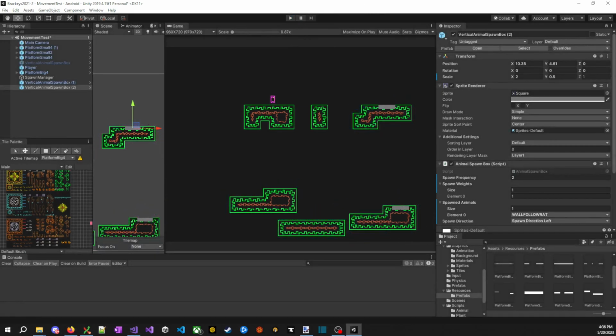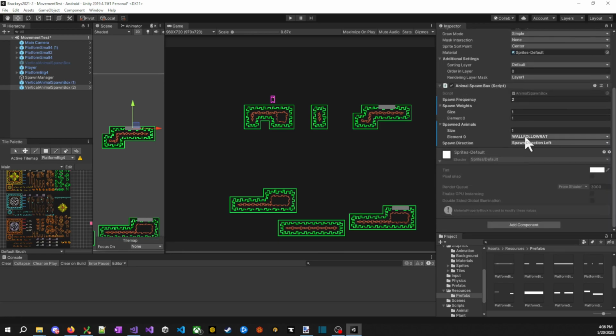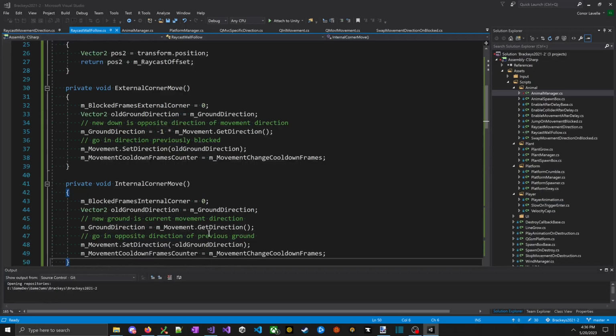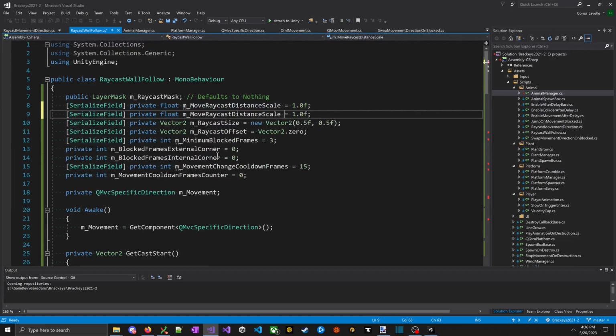I think I need a much smaller ground distance than my front distance. My front distance is already pretty small, but I just need to keep them close to the ground so that even if there is long-term drift, the closer the ground check is to the ground, the less drift there will be over time. So move raycast and ground raycast.